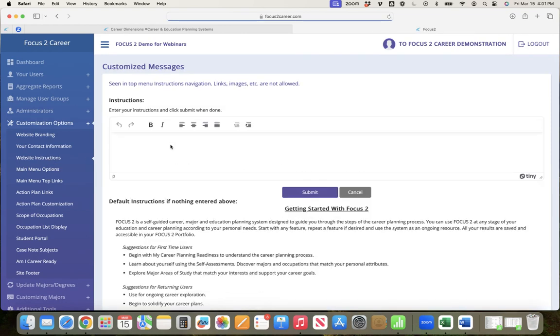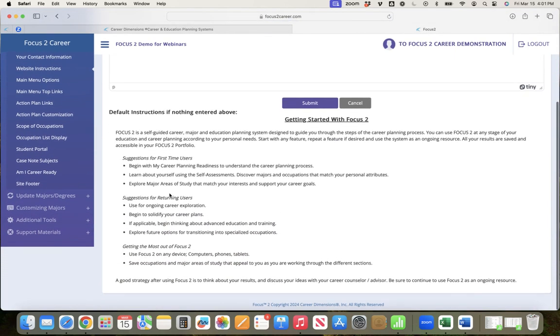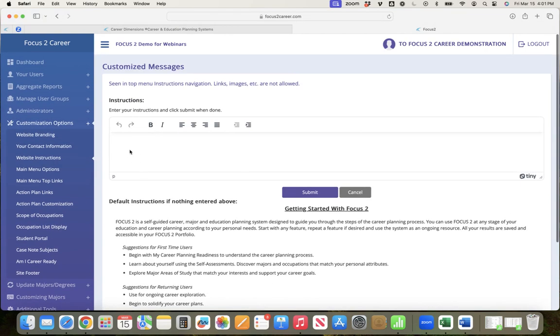Website instructions, if you'd like to write your own instructions. I showed you this on the top of the student dashboard. So if you would like to have your own instructions written, just make sure you hit the submit button.